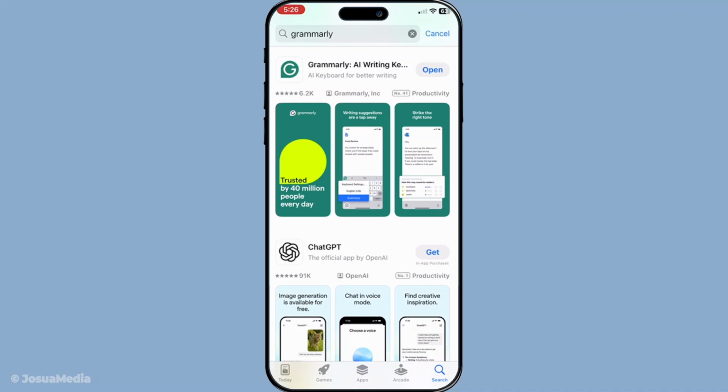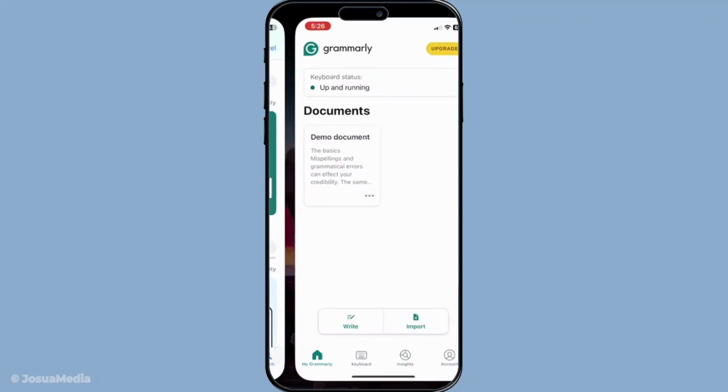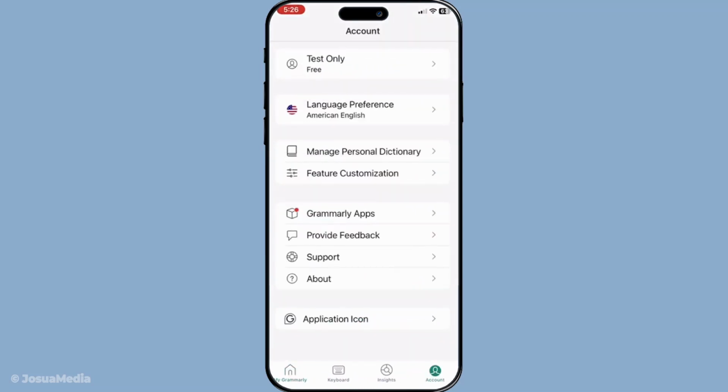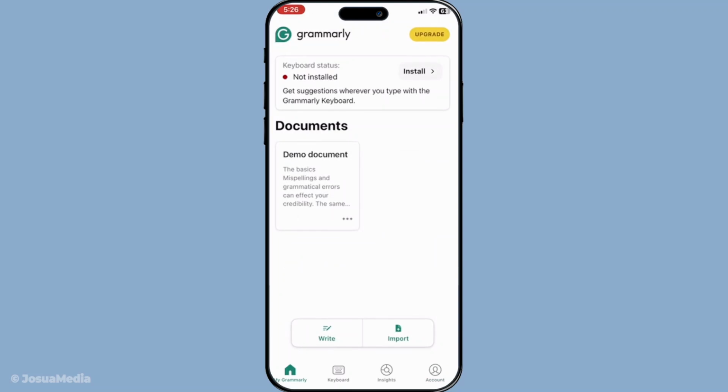Now that the download is complete, open the Grammarly app. If you're new to Grammarly, you'll need to create a free account. This process is straightforward and essential for personalizing the suggestions you'll receive. If you already have an account, go ahead and sign in. By doing this, you'll gain access to Grammarly's comprehensive resources and personalized recommendations.